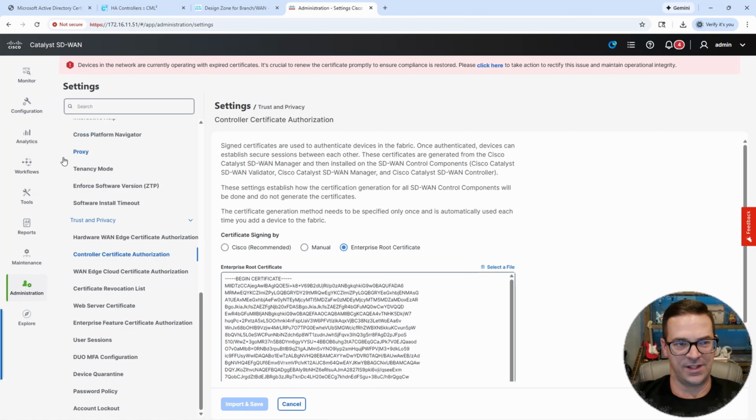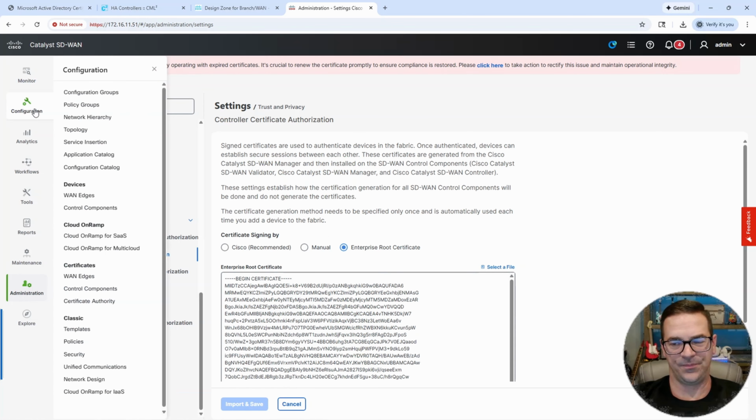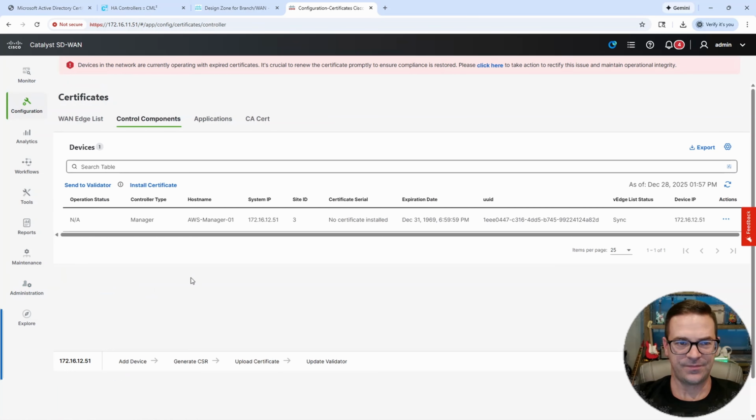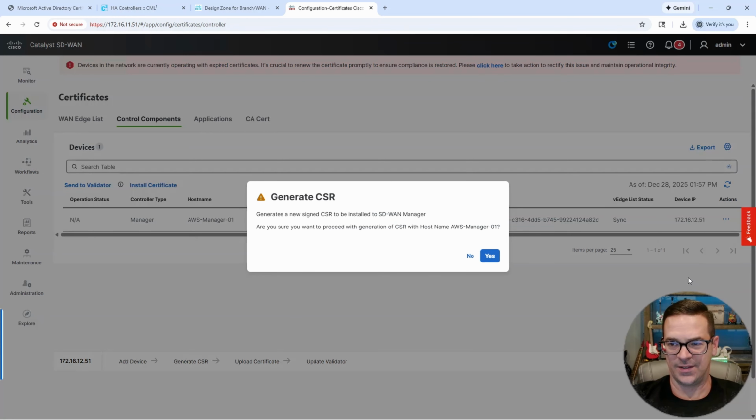Now, after those three things have been done, we can actually start to bring in the rest of the controllers into the configuration. So how do we do that? We go to configuration, and under certificates, controller components, the first thing we need to do is install the certificate for the manager, okay? You can see that it says no certificate installed. So we need to go ahead and get one installed. So we need to generate a certificate signing request. So we're going to go ahead and generate a CSR.